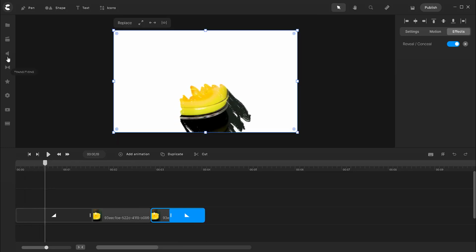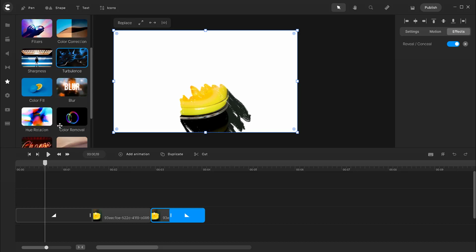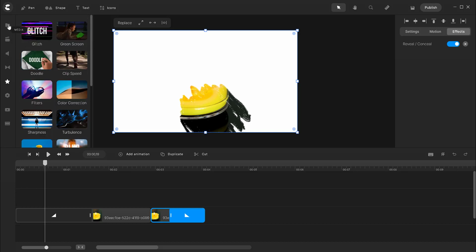So that's pretty much it. Just go through these, your effect tabs. I'm saying I have to run, but this is pretty simple once you start going through stuff.